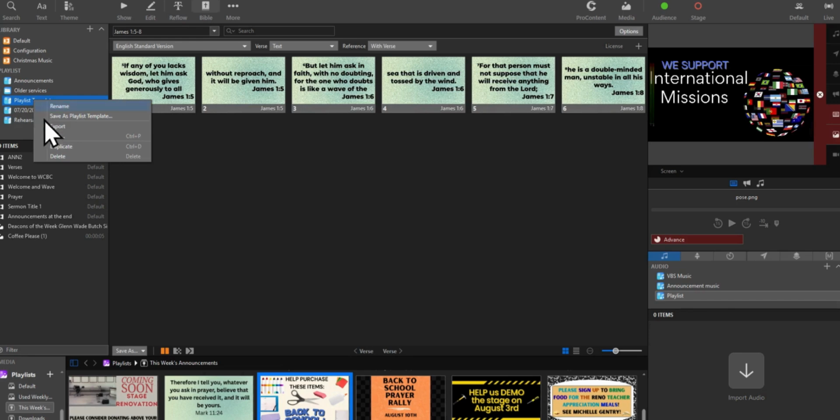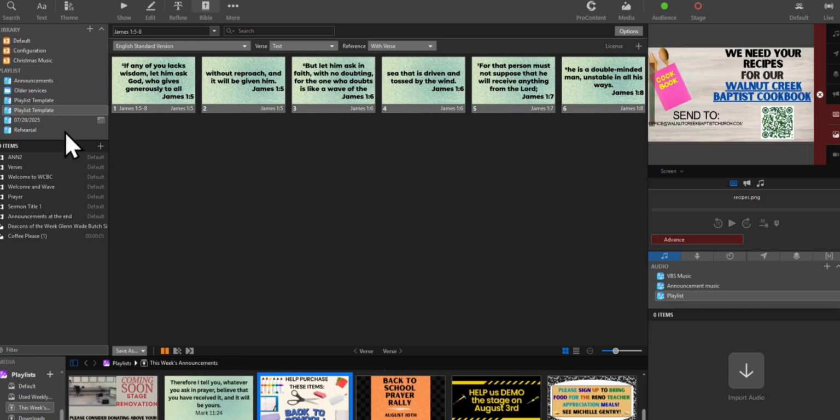You're going to go first to the playlist template. You're going to right click, and when you right click, you're going to click duplicate. And it should give you two playlist templates at this point. You're going to right click again and click rename and name it the date of the service. I started typing out the word, but it really needed to have the numbers.